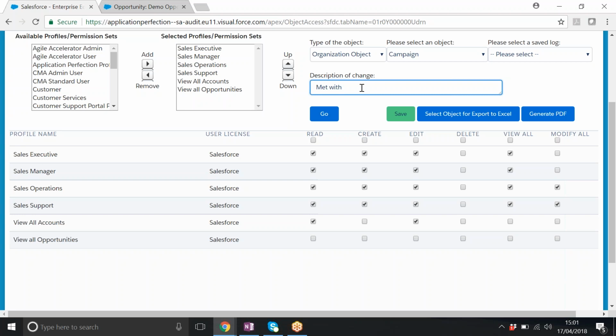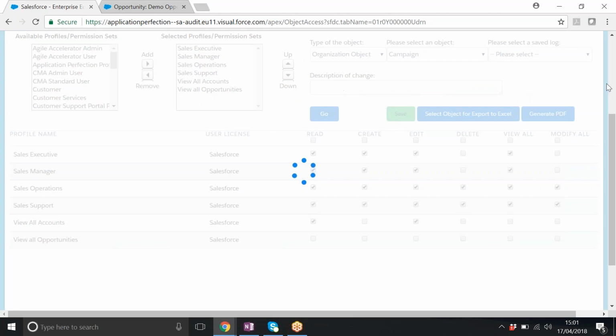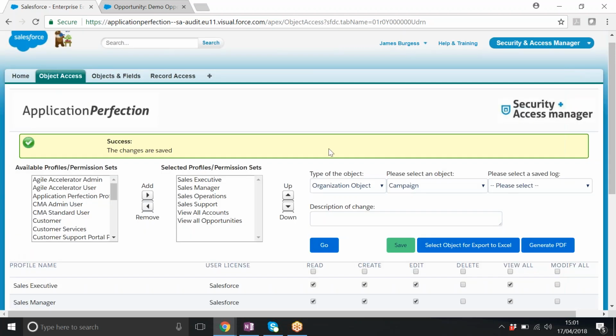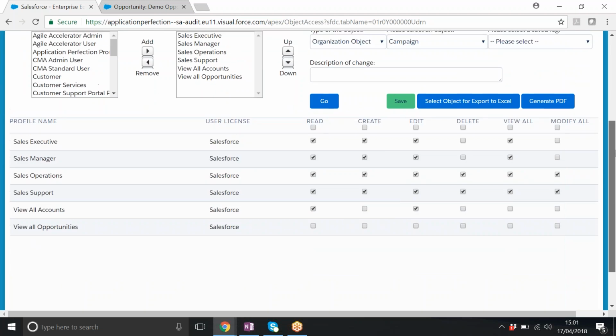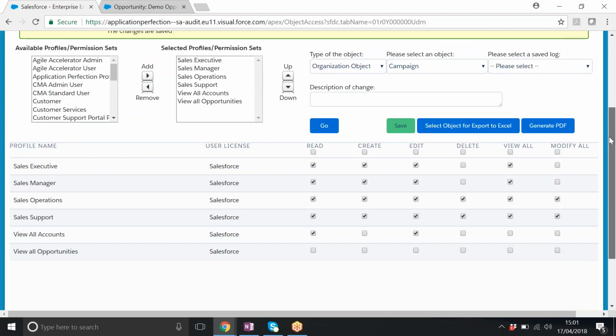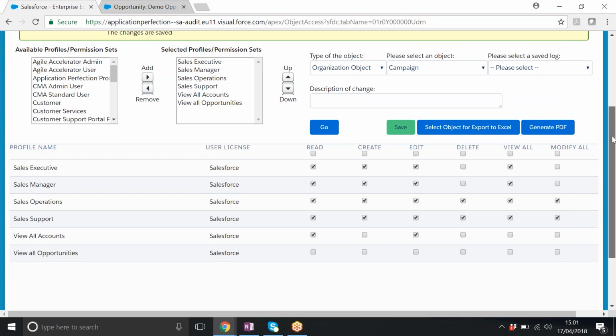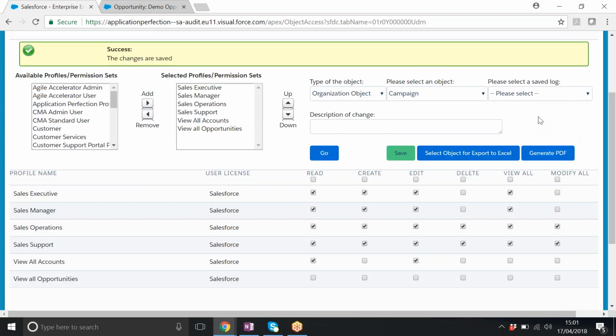So let's give it a description of change. Submit with CMO amended campaign level object access. Hit save, and your changes are saved directly back into the metadata. So that saves you hundreds and hundreds of clicks, allows you to very quickly amend your object level access whilst meeting with a stakeholder.